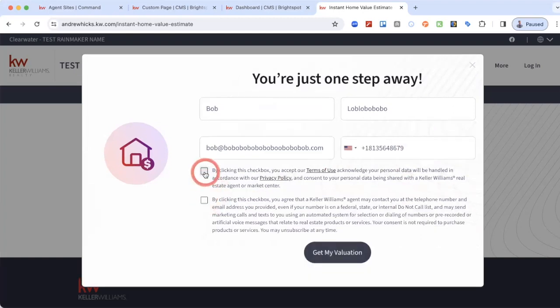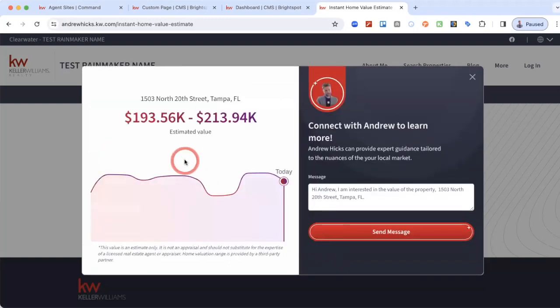Once I choose agree, and if I put a phone number in, it gives me a separate one to make sure that we are TCPA compliant. So this one basically says that you can use automated messaging, automated voicemails. Basically, you can market to them any which way you'd like to, even if they are on the do not call list. So super important. They cannot hit submit unless, if they put their phone number in, they have to check this box. And it saves you a lot of time, money, and you can market to them however you'd like. So I'll choose get my valuation. And there it is. It shows me the estimated value.